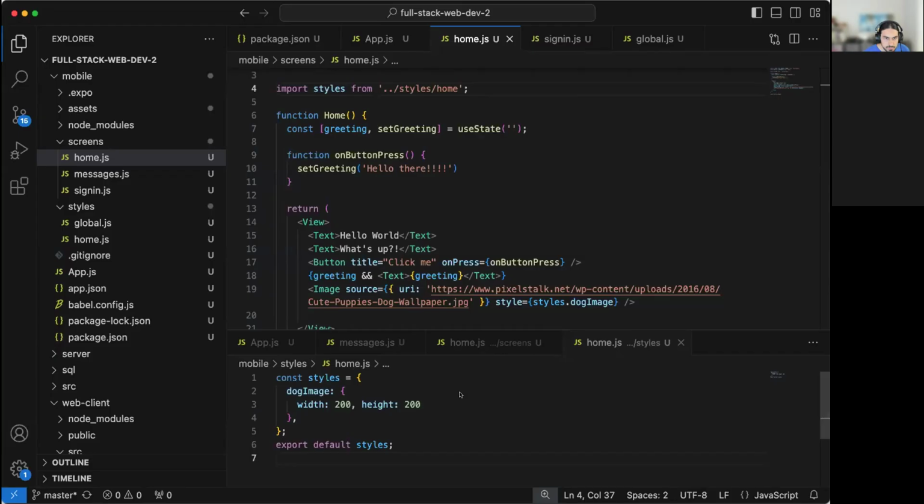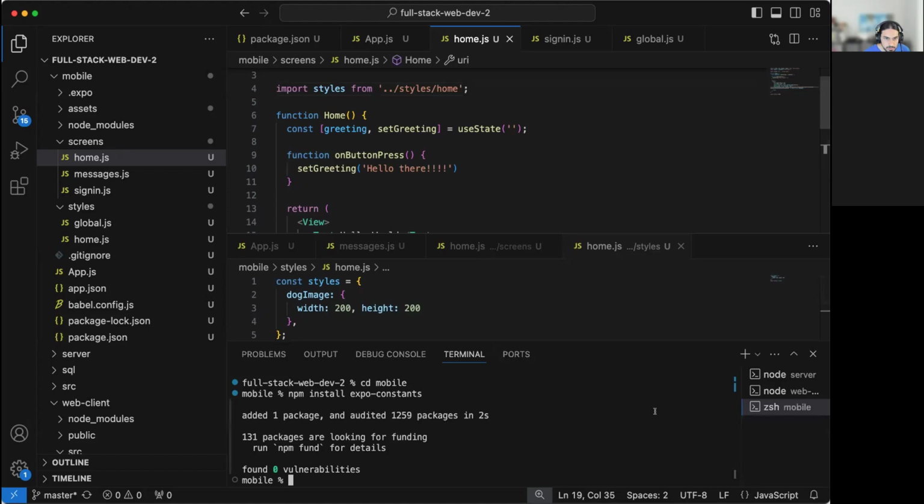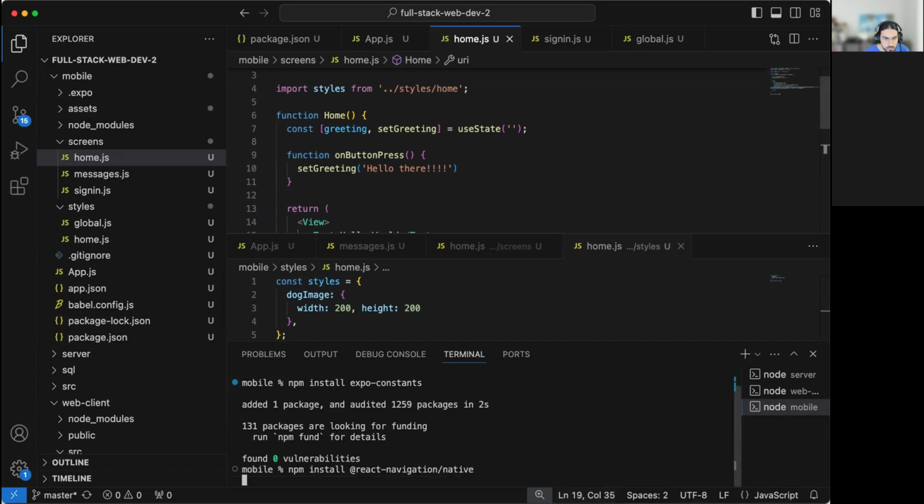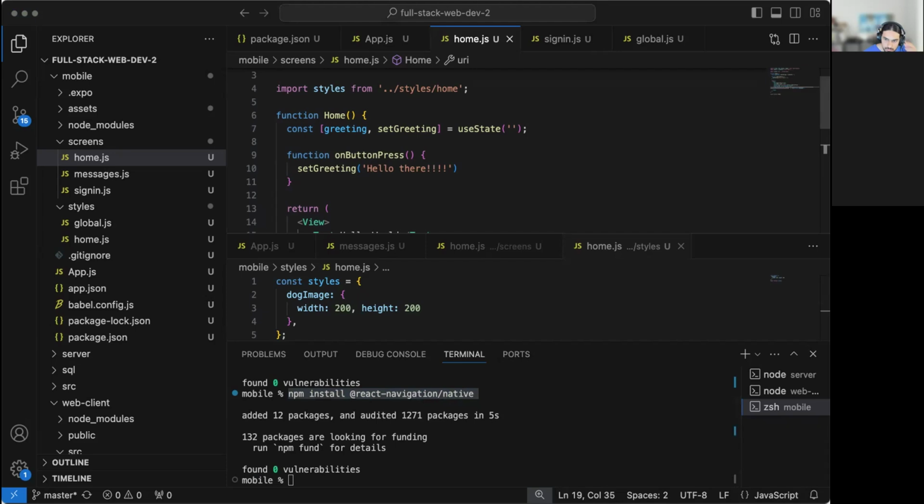Okay, going back to VS Code. Let me open a terminal here. Under mobile, we're going to npm install @react-navigation/native. Let me see if there are no other requirements. Yeah, just that. Paste this in the chat. Now we've got to install, npx expo install react-native-screens, react-native-safe-area-context.